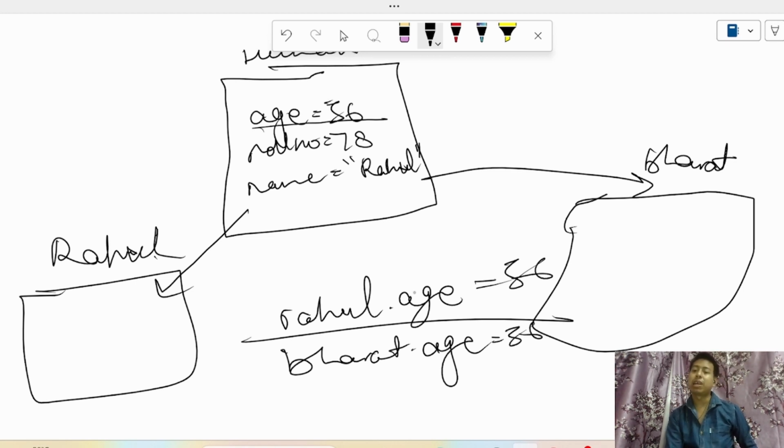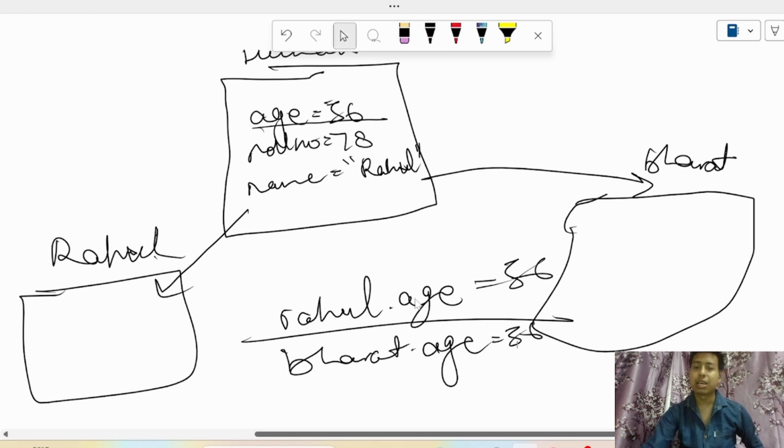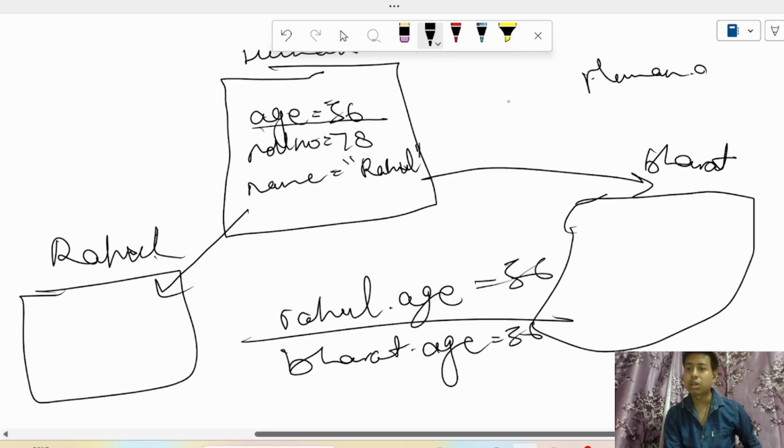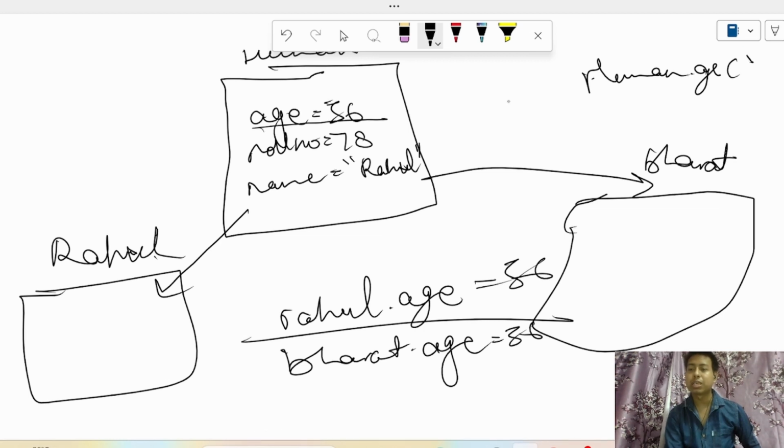This is what happens when we try to access a class variable and we don't have any such variable inside the object. Earlier we were accessing human dot age. We were printing this human dot age. What happened? It went to the human class and said I want the age of it. It found 56 and gave us 56. So this is what happened.